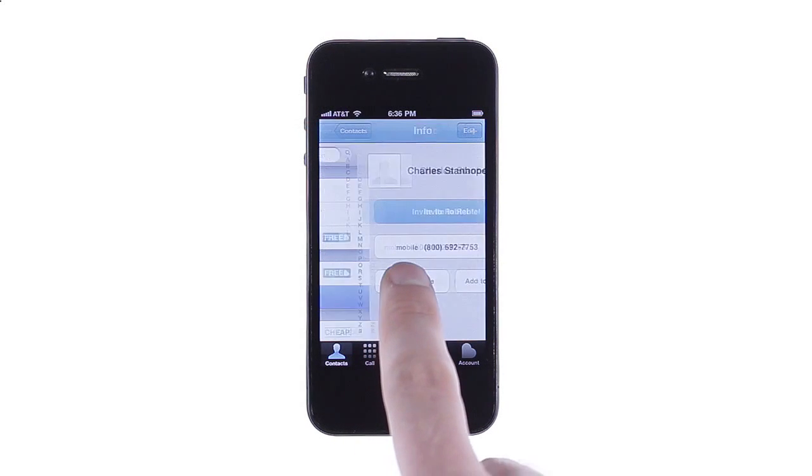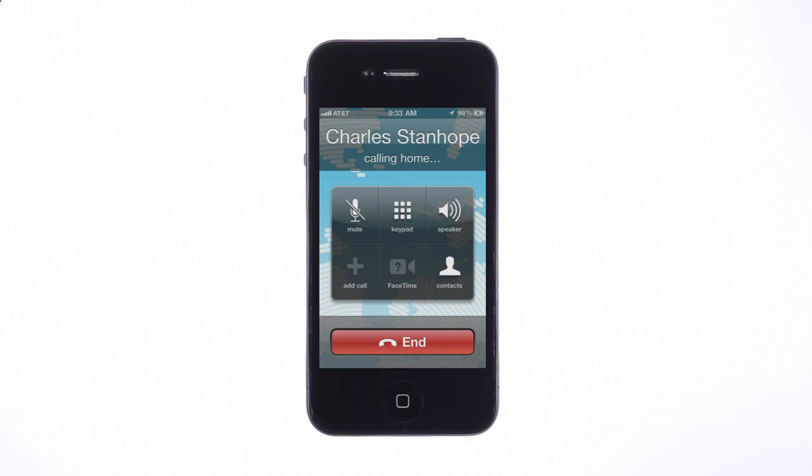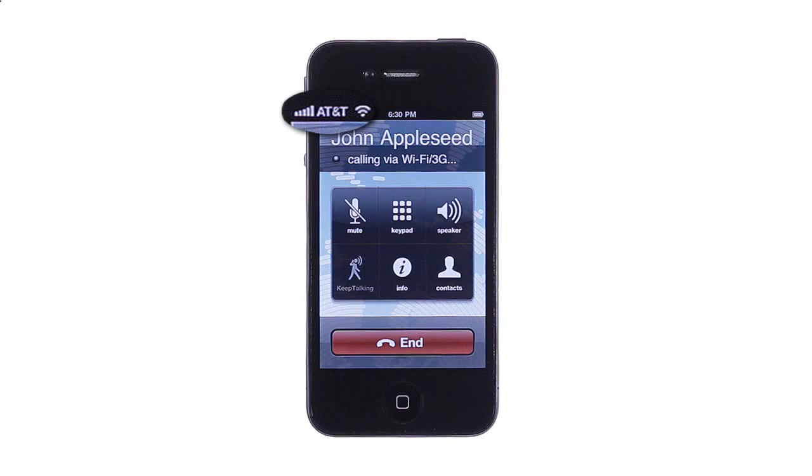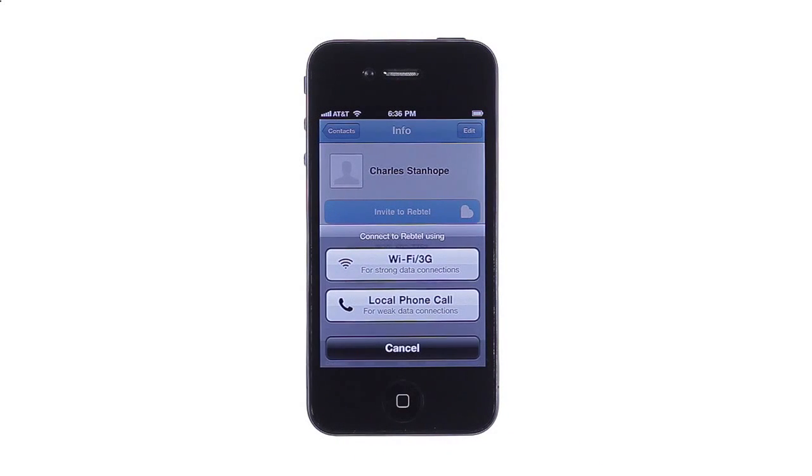If you don't have Wi-Fi or 3G, Rebtel will place a call using your local minutes, then connect you through to the other side. If you call a Rebtel friend, the call is still free. You'll only be using your local minutes to connect around the world. Rebtel's smart system always chooses the cheapest option for your calls, so you can talk to whoever you want without worrying about the bill. But advanced users can control how calls are connected in the settings.